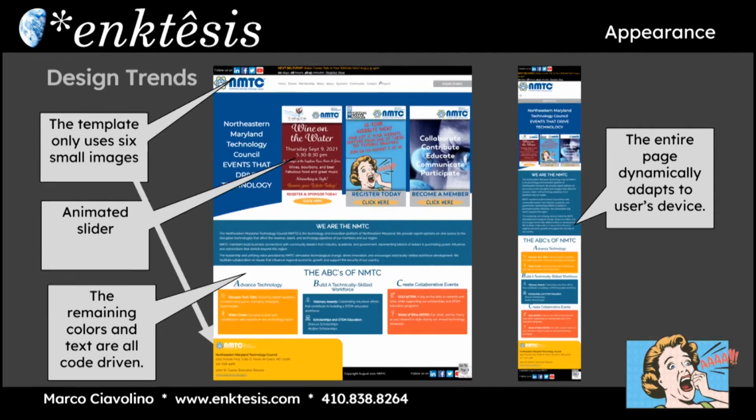The entire template contains only 6 very small images, which are the 2 versions of the logo and the 4 social media icons. It does have an animated slider, so when you open the page, there's some activity to catch your eye. And the rest of the site is all done with text and HTML. It also can be entirely adapted to virtually any device size, as you can see on the right. This is the way all websites should work.